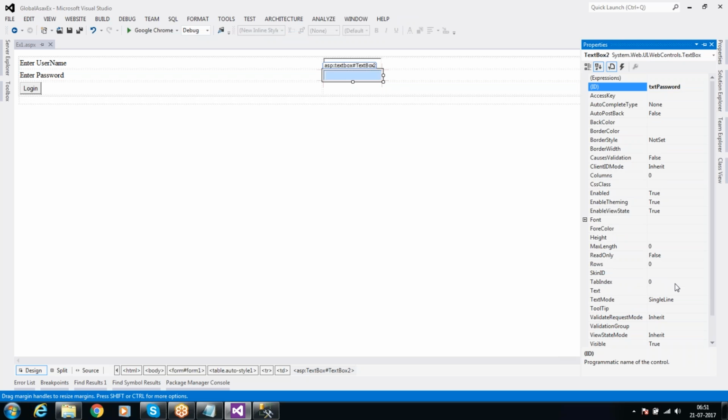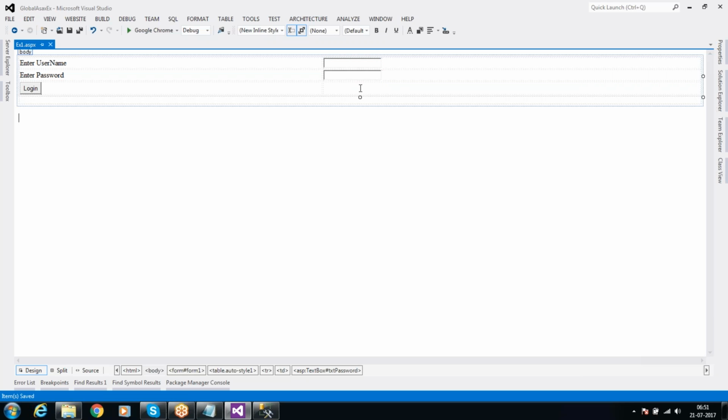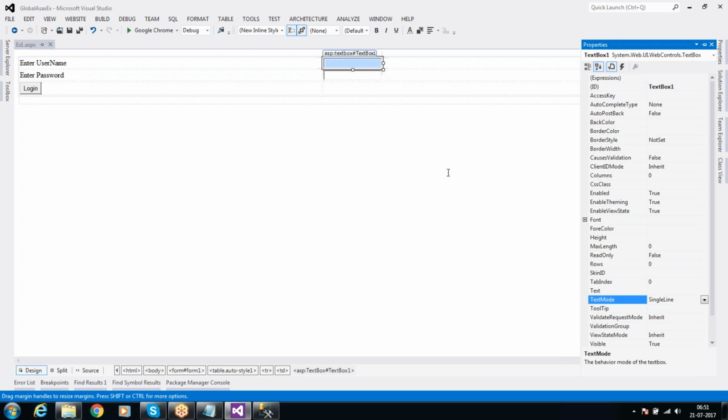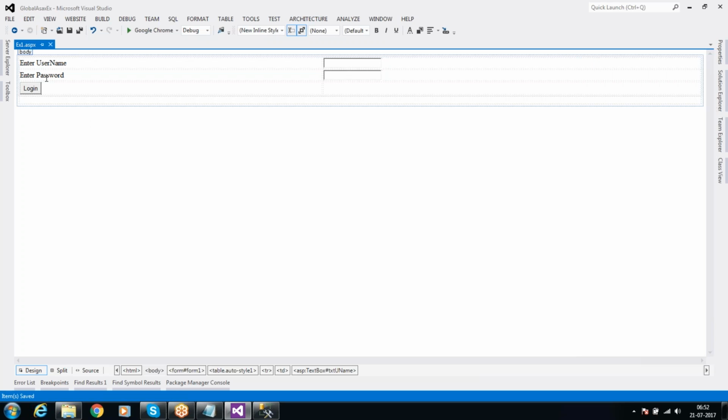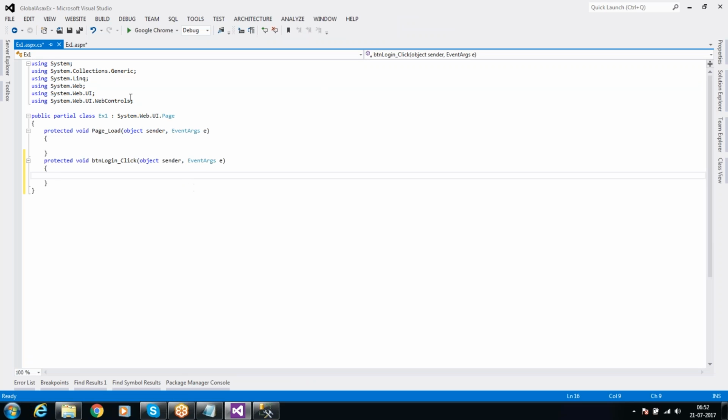And for password, we have to change the text mode. For text mode, here we have password, which means it won't accept plain text. Whenever we are typing, it will be in star mode. This is txt uname. When I click on the login button, I want to write some code here itself.